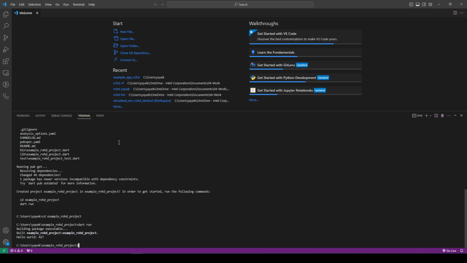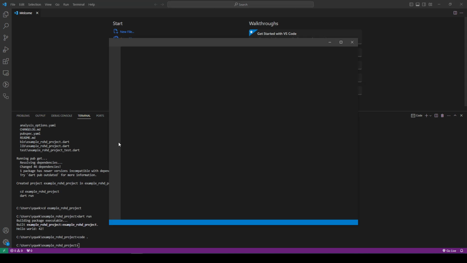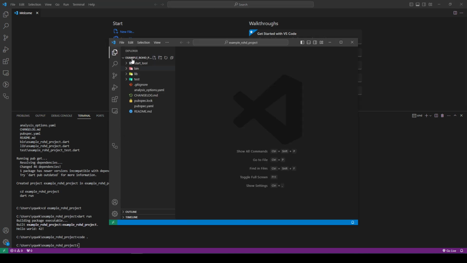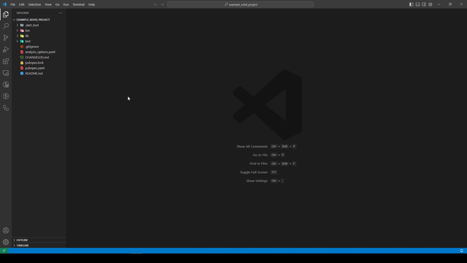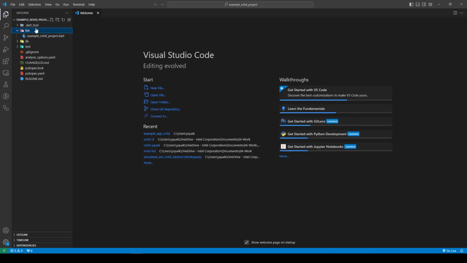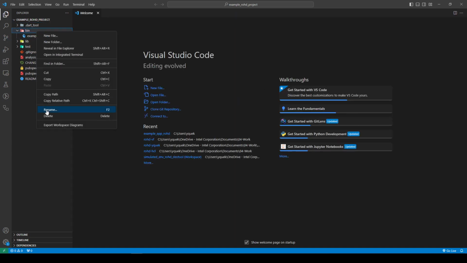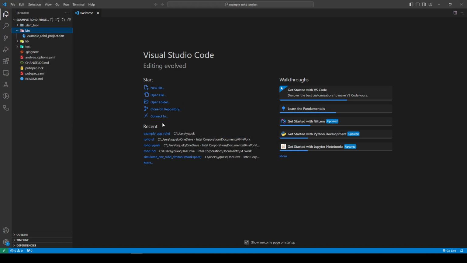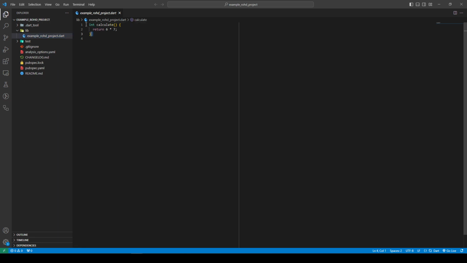Okay, so no worries, just type in code and then a period to open up our repository here, example ROHD project. Okay, so this is the code for the hello world. First thing first, let's delete the bin directory, and then just clean out this link.